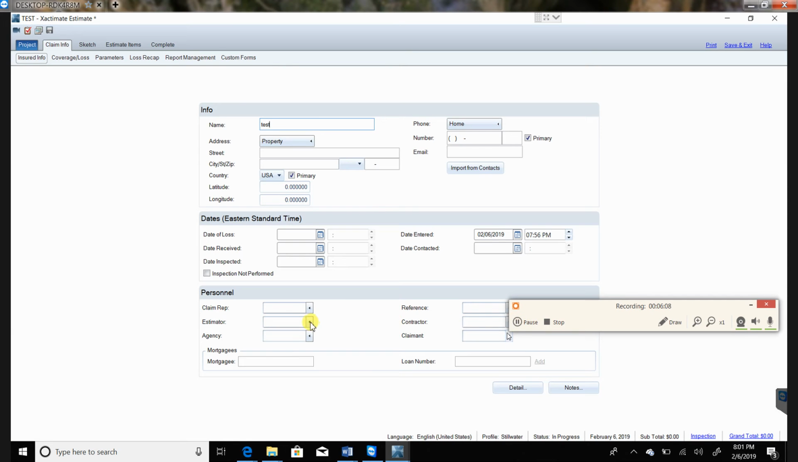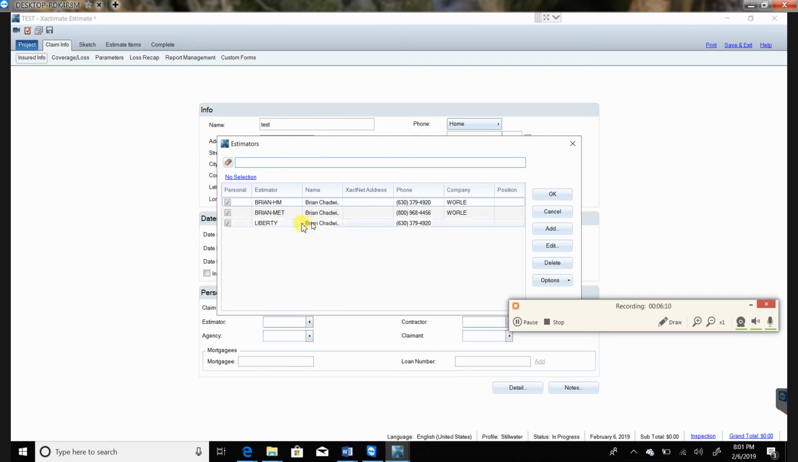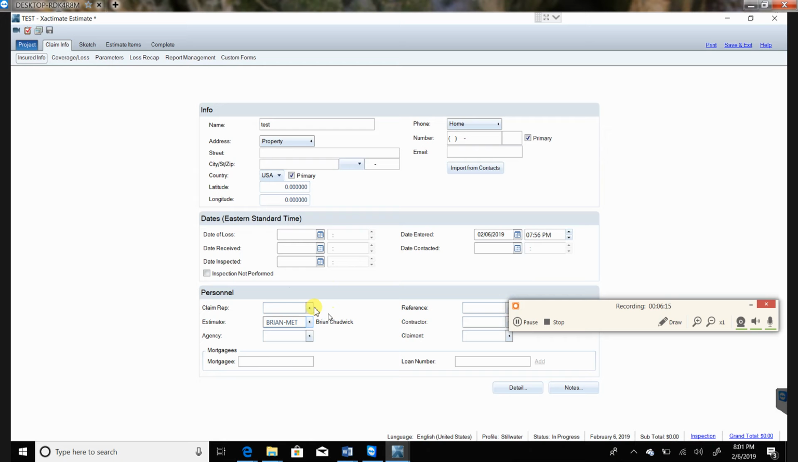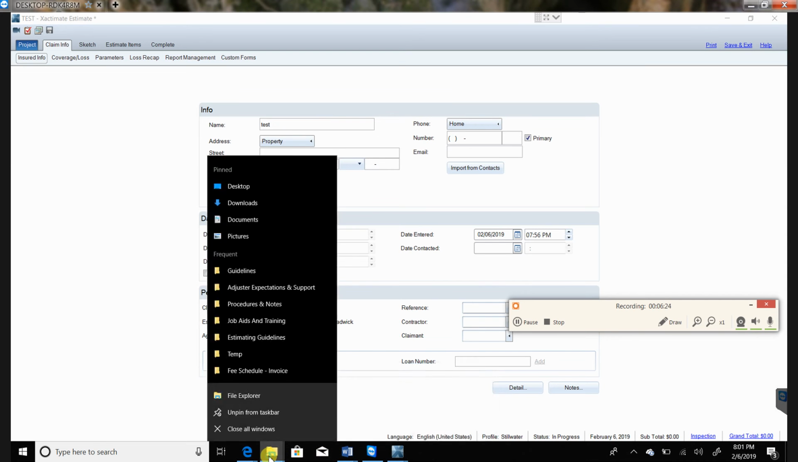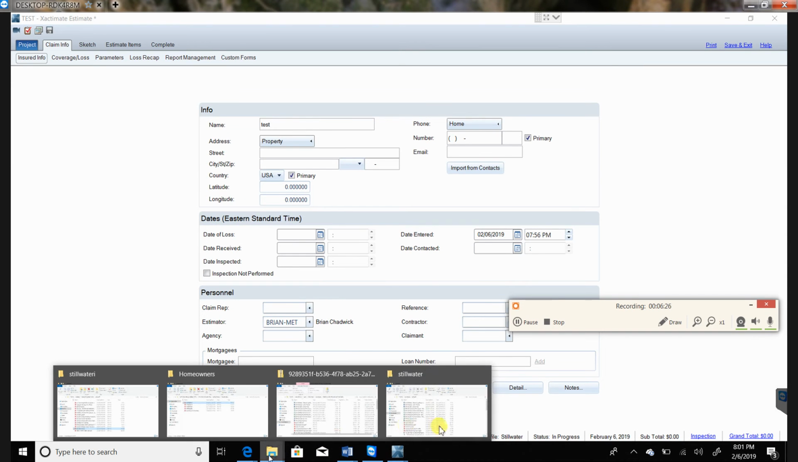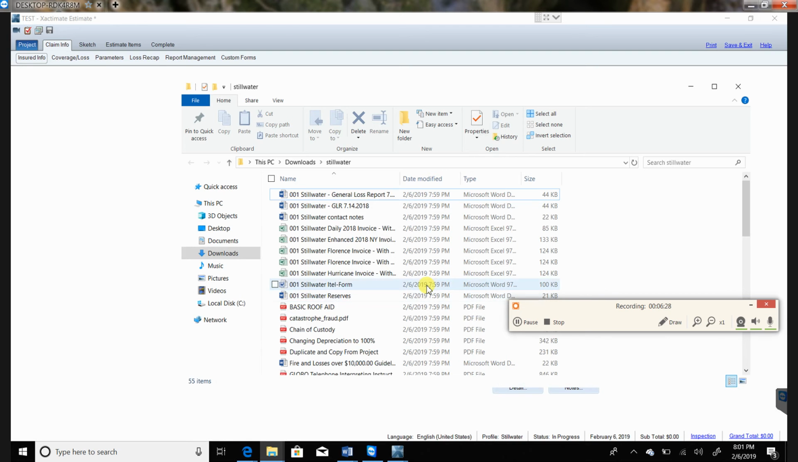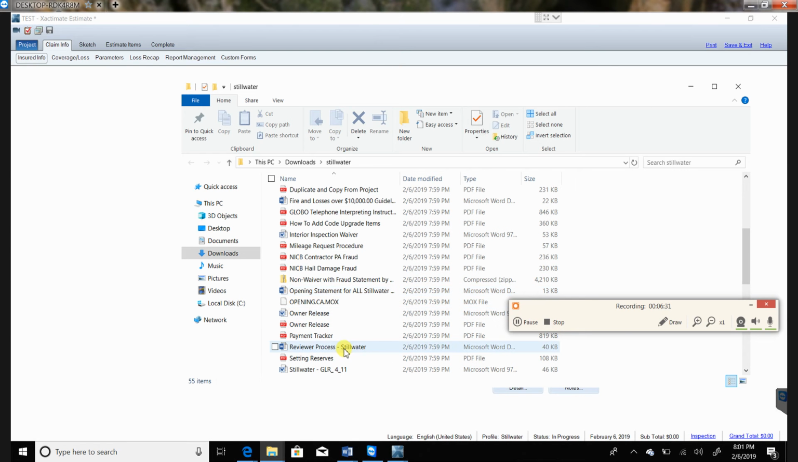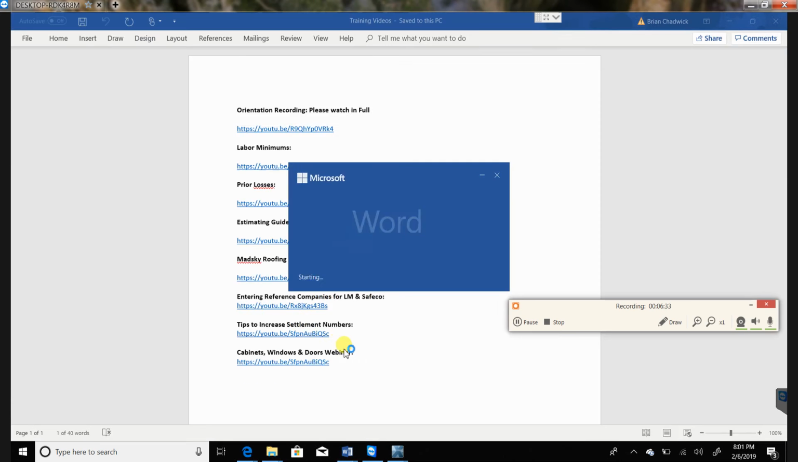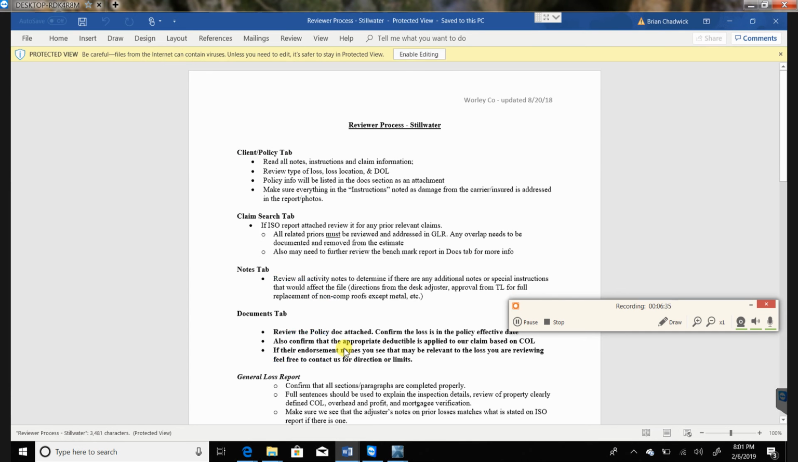so we want to make sure that we add our claim rep and estimator into the account, and make sure that the claim rep will actually be the desk adjuster, which will usually show up down here somewhere. If you go into the Stillwater packet and you scroll down to the bottom here, review a process for Stillwater, if you open this up, it's going to basically give you a bunch of information that the reviewers are going to go through when they review your file.